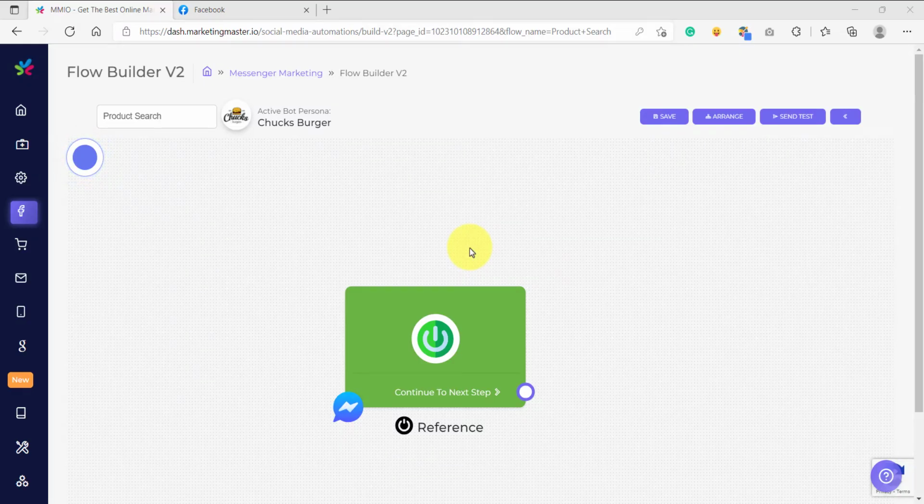In this video, we are going to learn how to use the product search element. So the product search element can be used if you want your customers to search for your product using your chatbot flow. It would also require that you create an e-commerce store inside of Marketing Master I.O.